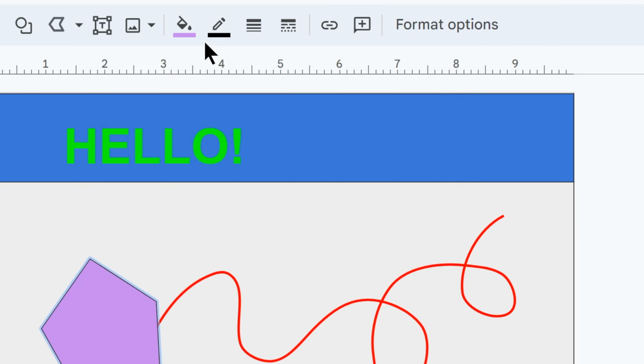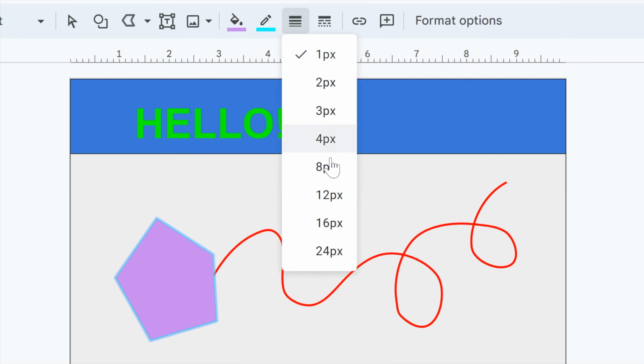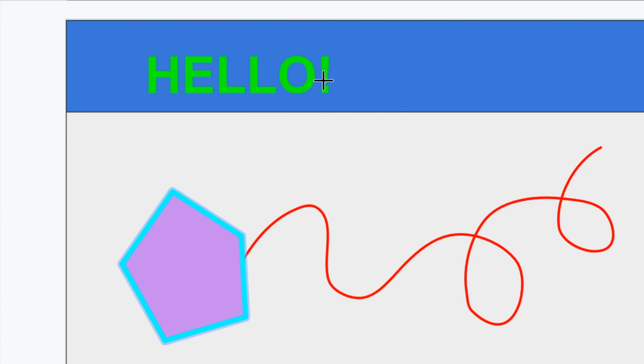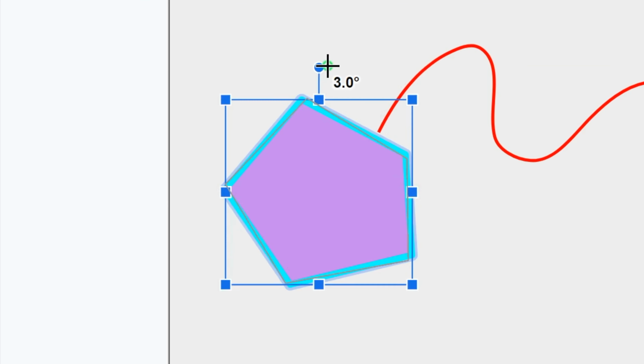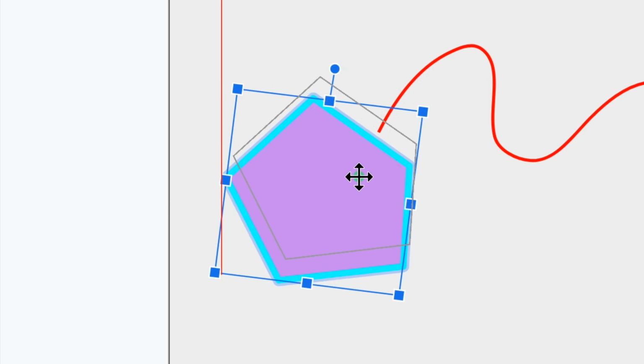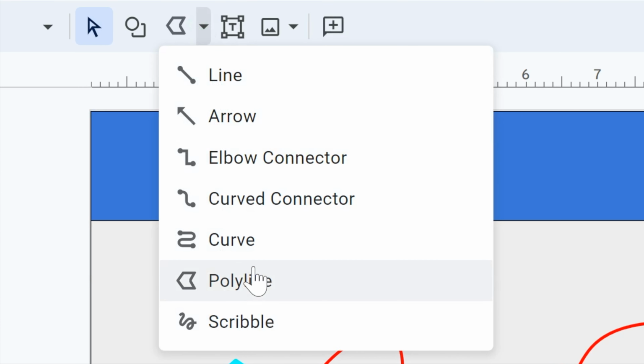Perfect. Let's also change the color of the border of the shape. Blue, but make it thicker. 8 pixels. Much more visible now. Selector tool. Choose the shape, rotate it a little bit, move it around. Outstanding! Now let's create another shape.